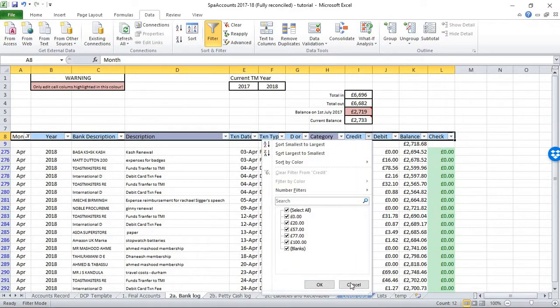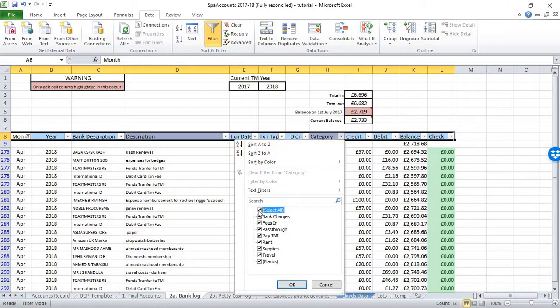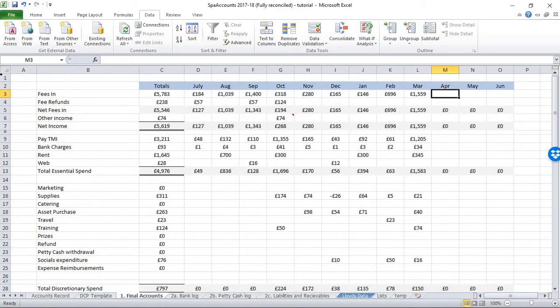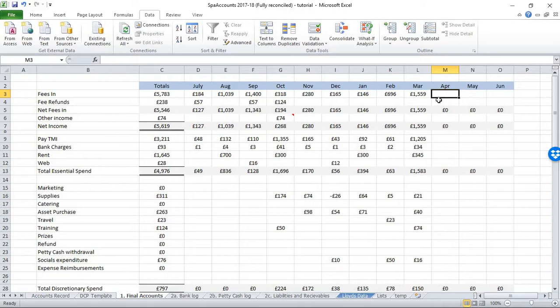So, oops, not this one. Go to categories, unselect everything, and then choose one that you want to enter. So I'm going to choose fees in because that's the very top entry. Fees in. And you can see these are all credits, so that's great. I just need to select this data here, and you can see here that the sum total of those numbers is now revealed here, £325. So what I'm going to do is enter £325 here.